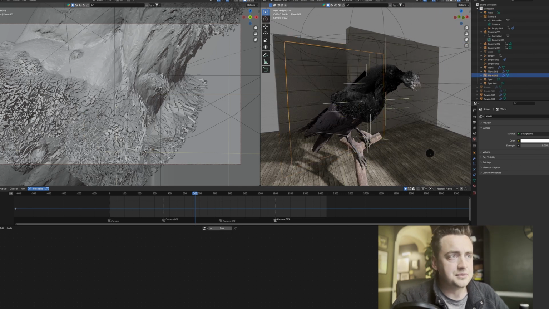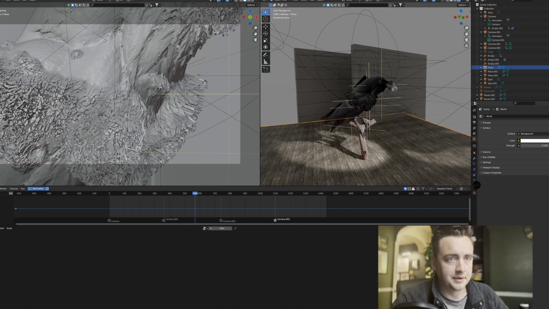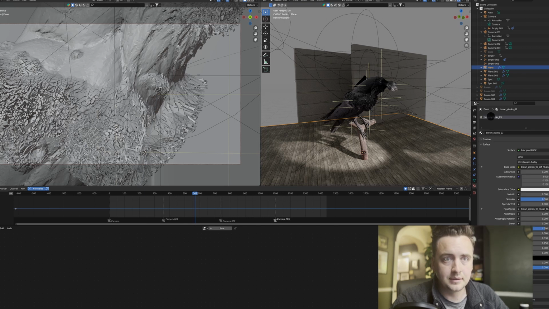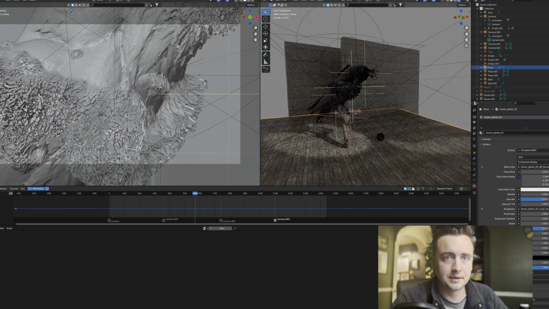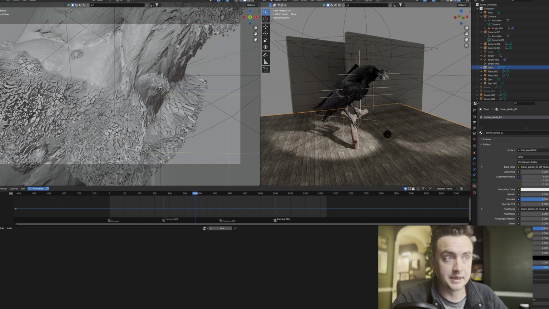And then these two are just images that I found, I believe, online. Yeah, brown planks. I think that's from Polyhaven. So if that's what you're looking for, that's where I got those.